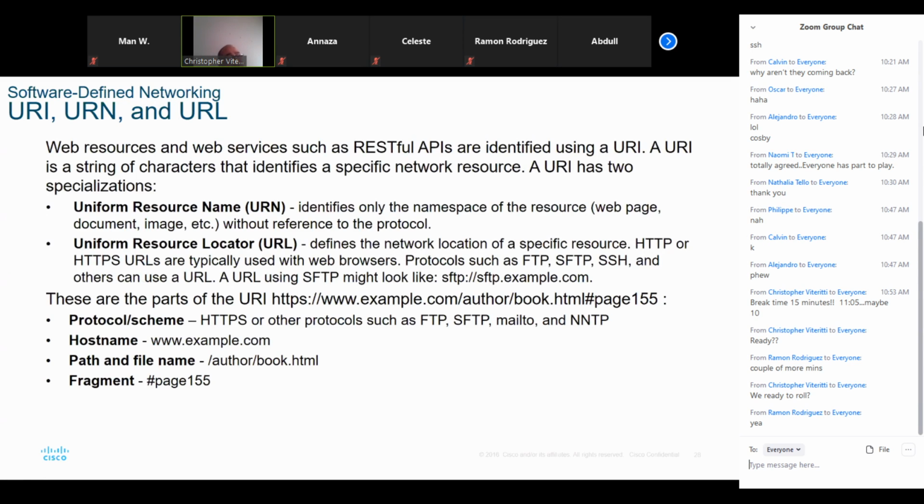URI, URN, and URL. Web resources and web services such as RESTful APIs are identified using a URI. A URI is a string of characters that identifies a specific network resource. A URI has two specializations. A URN, Uniform Resource Name, identifies only the namespace of the resource, web page, document, image, etc., without reference to the protocol itself. Uniform Resource Locator defines the network location of a specific resource.